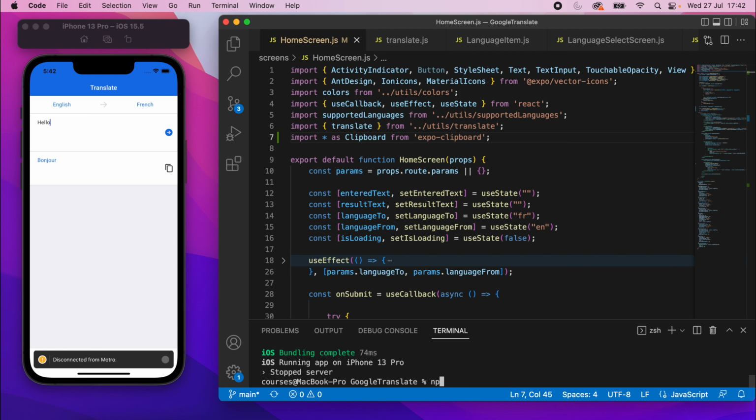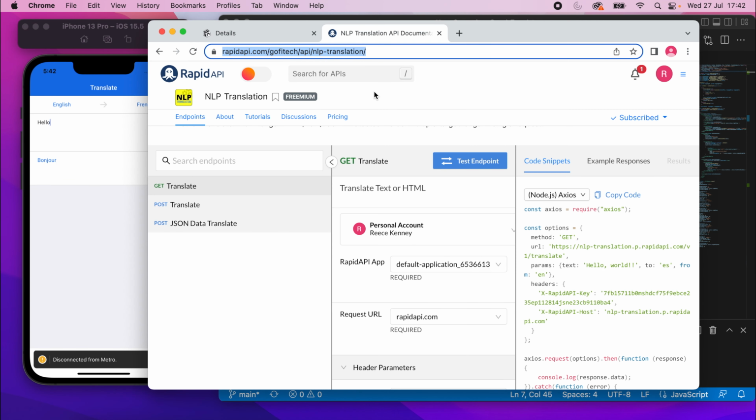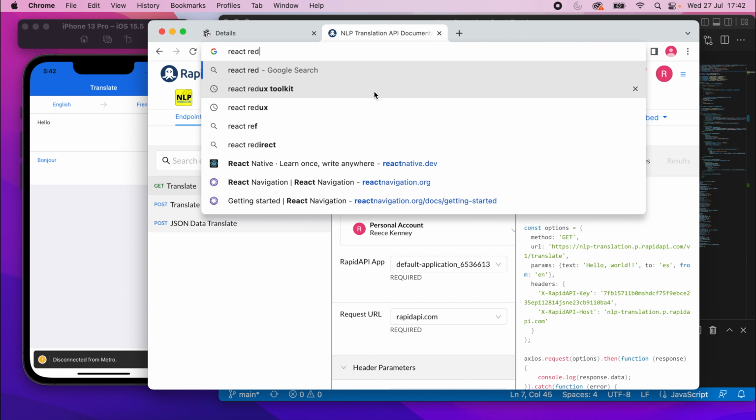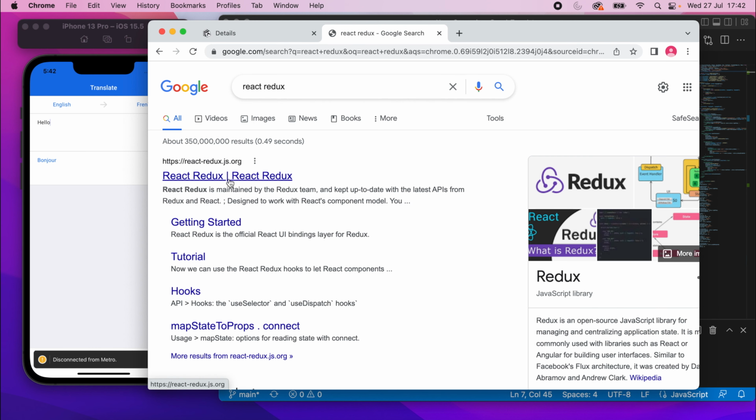I'm going to run npm install React Redux. Actually, let me check if there's any dependencies. Let me just go to Google React Redux. There might be other things I need to install. Let me just double check.